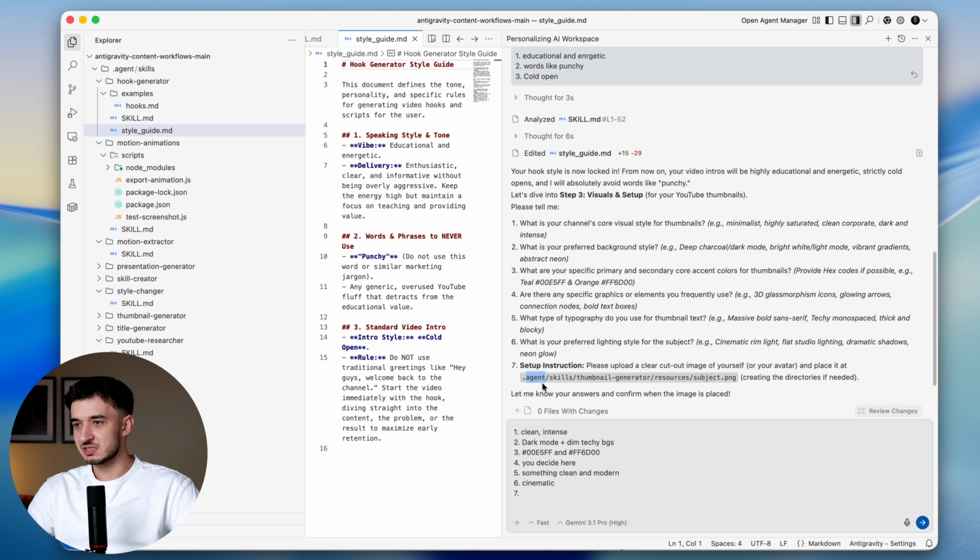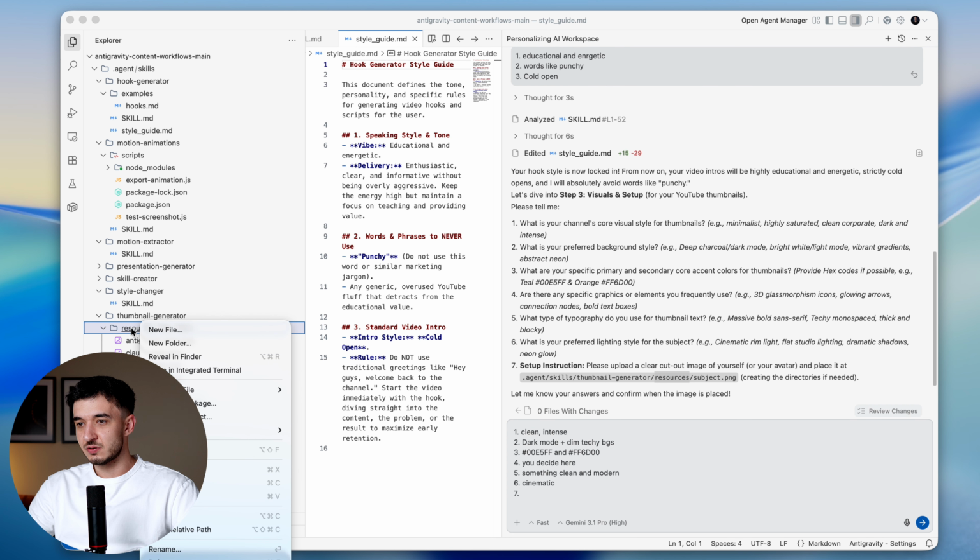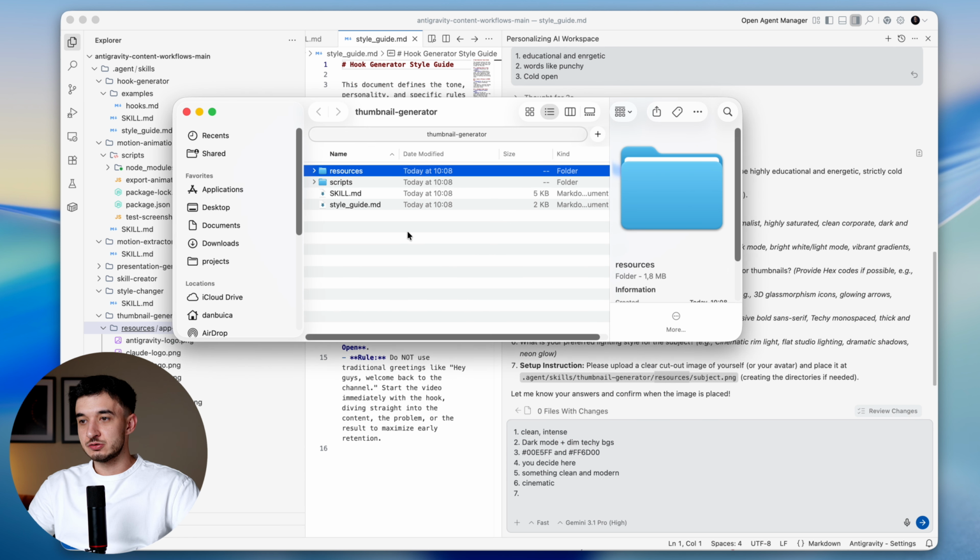So in the agent directory, then skills, thumbnail generator, resources. So it's right here, search for thumbnail generator, resources. Now you can click on the resources folder and open it in Finder by clicking this right here. And you'll be able to see this. So open the resources. Right here, drag the picture you found of yourself and rename it to subject. Awesome. Now it will also show here. And then you have to confirm it. Just say done or something like that.